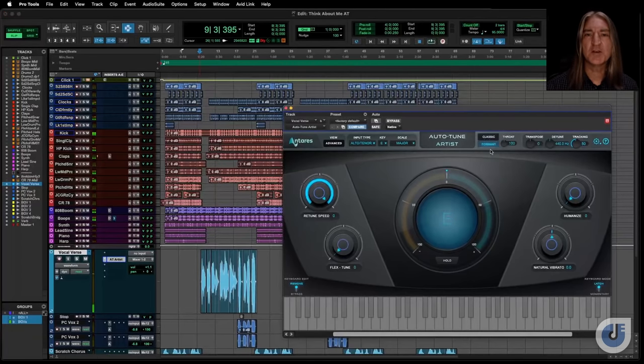Now, if I turn classic off and turn formant on, we're still going to have the Autotune effect. It just won't be so, shall we say, mechanical. Check it out.